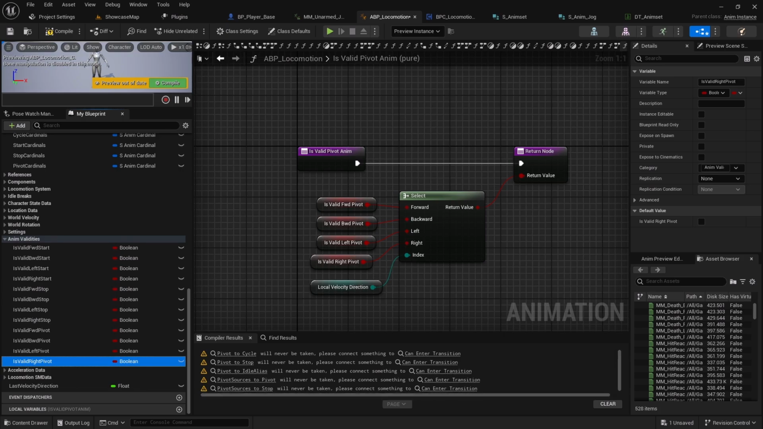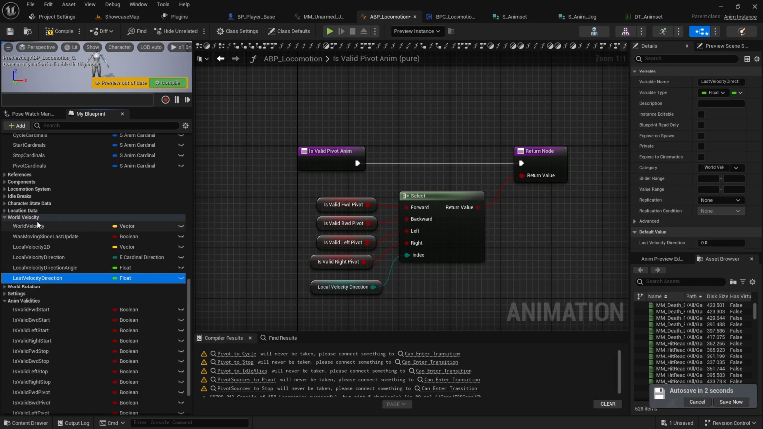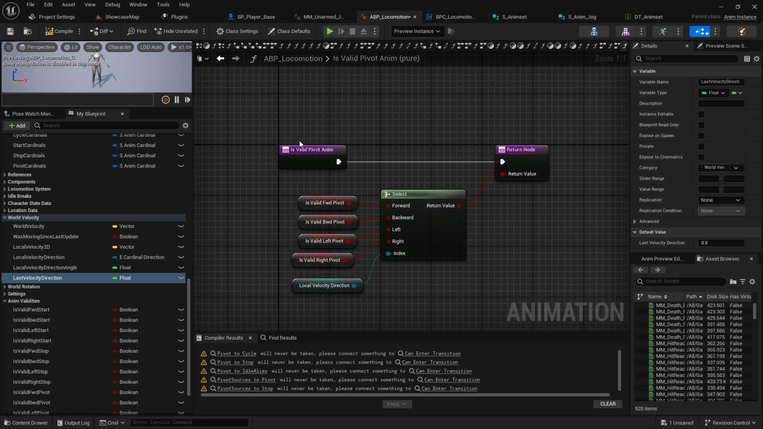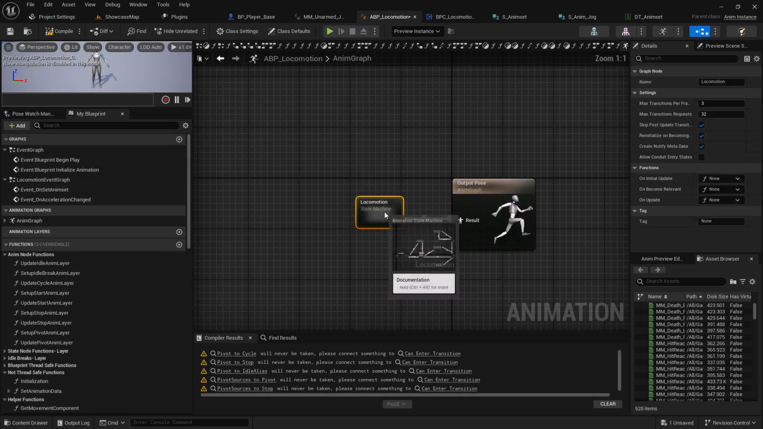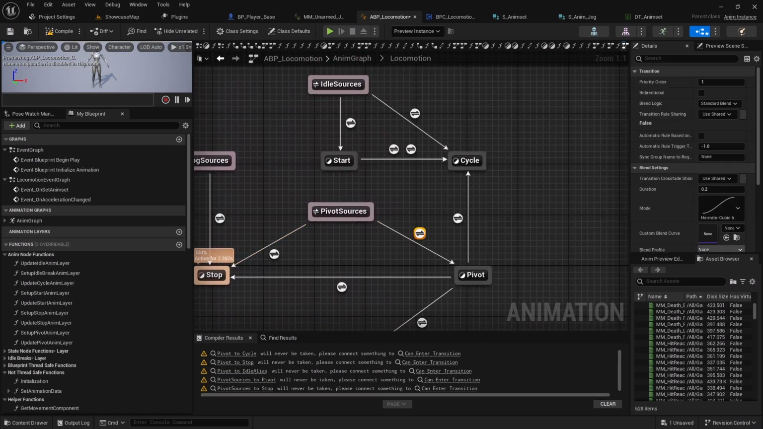And where can we assign this last velocity direction? Let me see. Yeah, let's assign this last velocity direction to the world velocity category. Now we have this is valid pivot anim validity function. So let's go back to the locomotion state machine. So we were here, right?